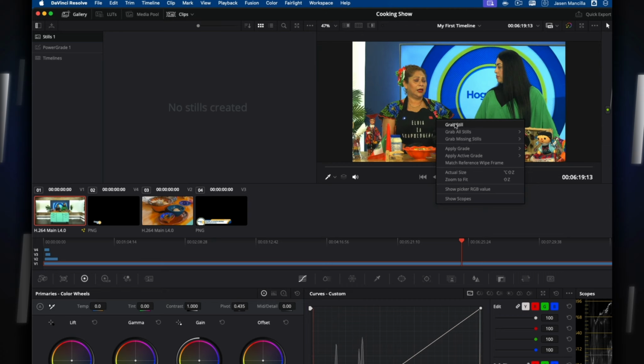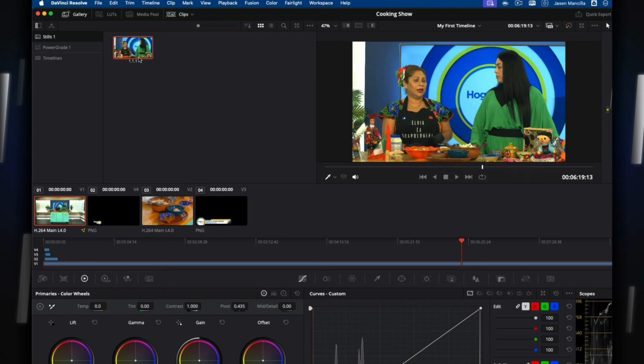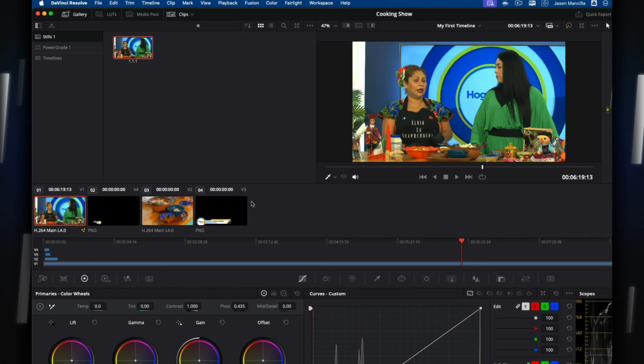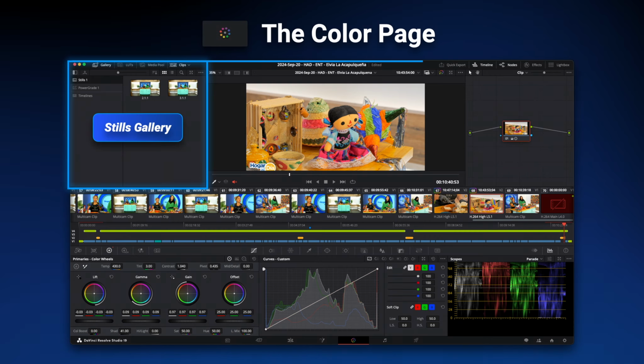Okay, so we can actually grab a still. I'm just going to show you this real quick. You can grab a still. You can apply these effects, anything that you saved or did on this effect, you can apply it to different clips. So it's very useful, very cool. You can do that within the stills gallery.